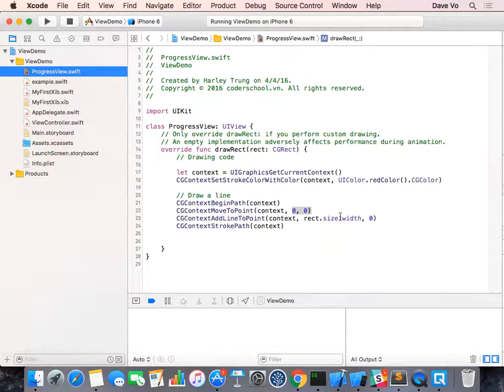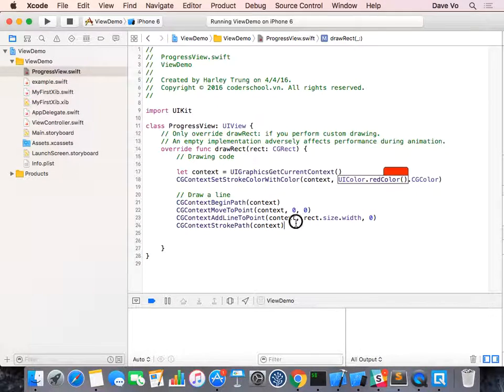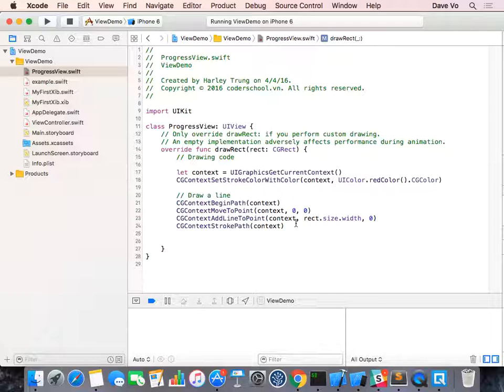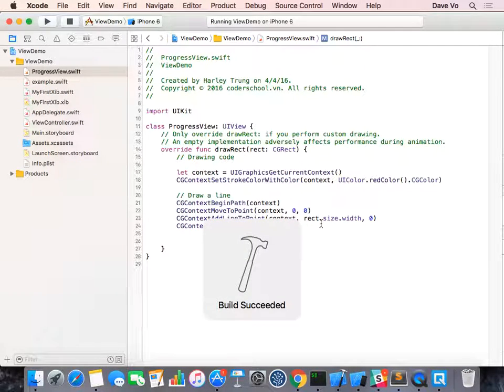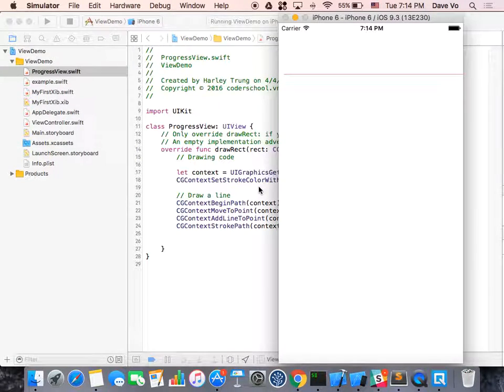So let's go back to this one. We set the color to be the red color, right? So if I run this one, I will see a red line on the top of the black box. It's actually no more black. I changed that one to white already, right? So if we run this one, right? So we have a red line here, right?